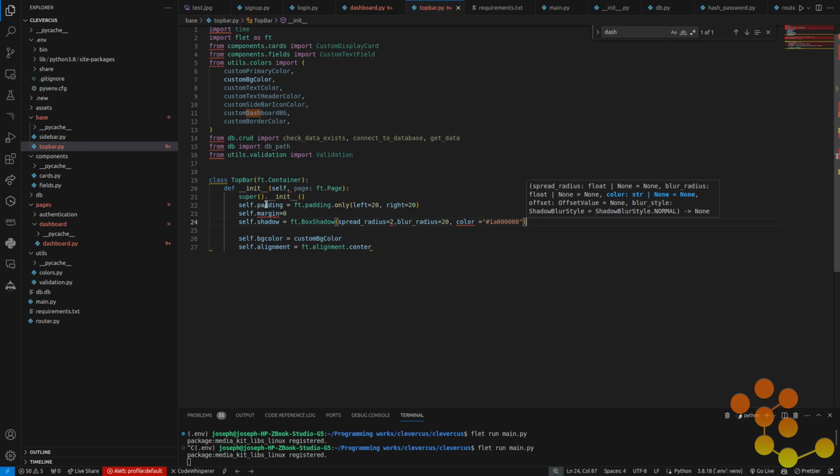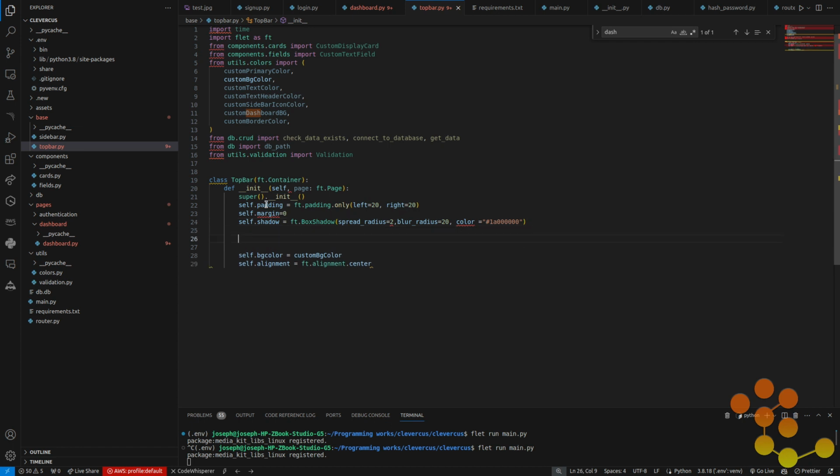Okay, so now let's continue. I'm going to also have a background color. We set it to our primary color, which is this. Then also the height of the top bar is going to be, let's make it 50 for now. Okay, so we are done with this. Let's take this off and take this off.